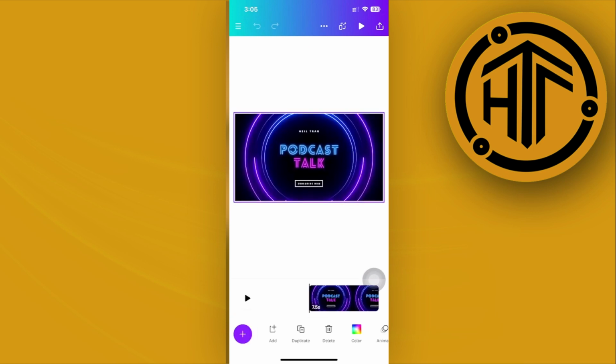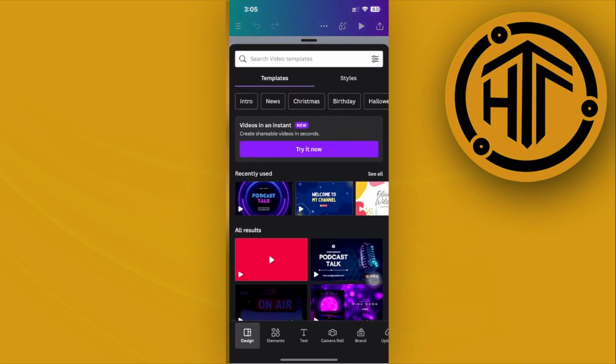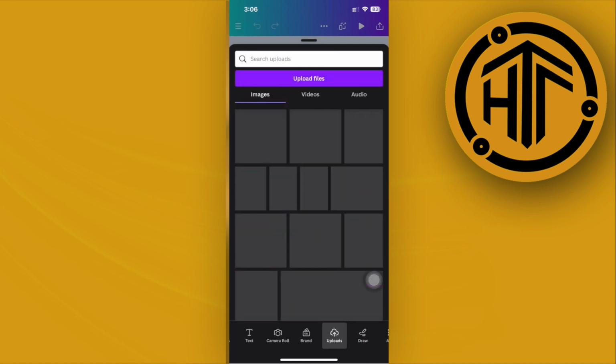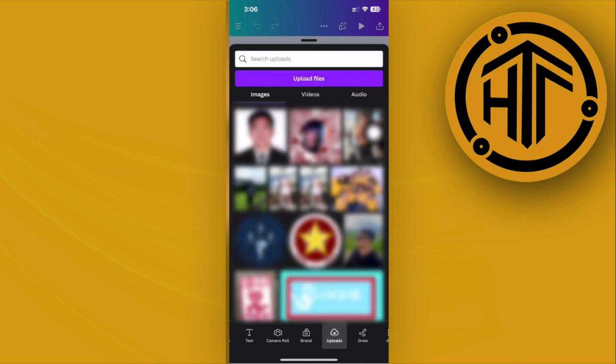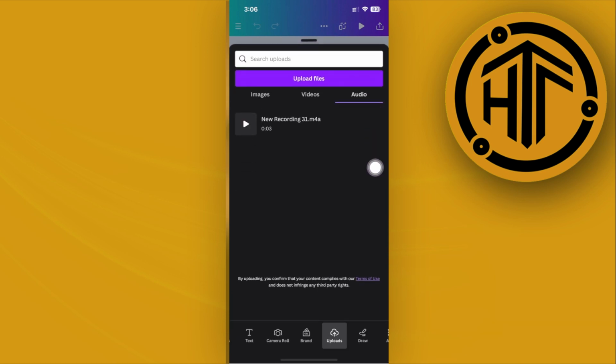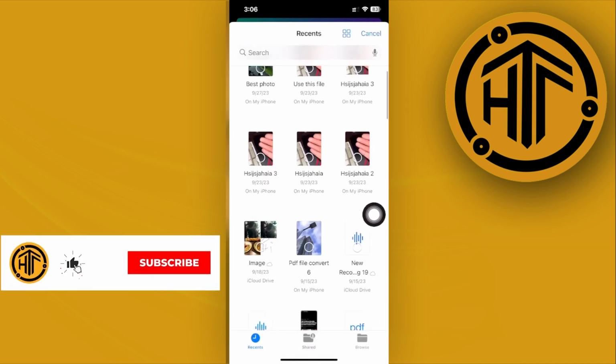So I'm going to tap on this plus icon right here, and we should see this option to add files. So I'm going to locate the option to access my files. I'm going to tap on upload over here, and I'm going to go to the audio section. Now, as you've seen, I've already uploaded a sample voiceover right here, but you could also easily just tap on upload files, tap on choose files, and then choose from your recent files that you have.